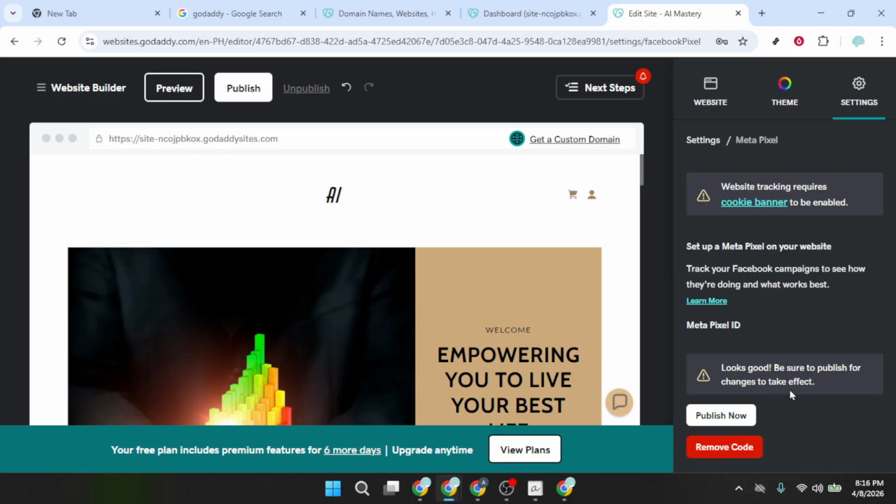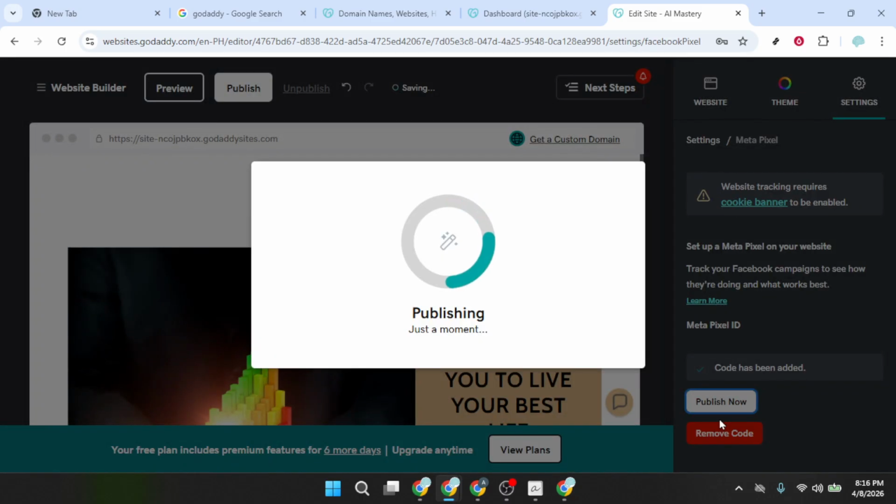With the ID in place, it's time to make the change live. Click Publish now. Publishing applies your settings to the live site so the pixel can begin tracking. Give it a moment to propagate. Caching and content delivery networks can take a short while to update.